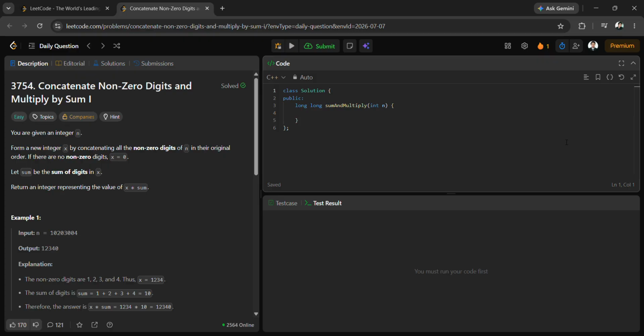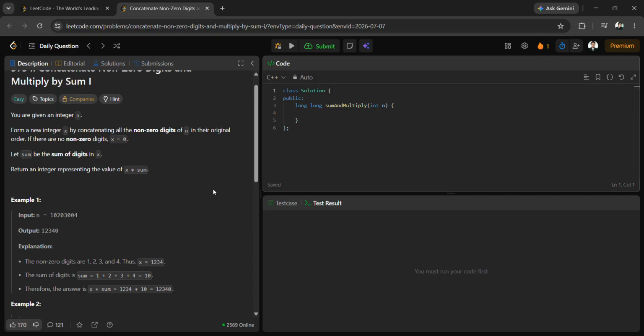Form a new integer x by concatenating the non-zero digits of n in their original order. If there are no non-zero digits, x is equal to 0. Let sum be the sum of the digits in x. Return the integer representing the value of x multiplied by sum.